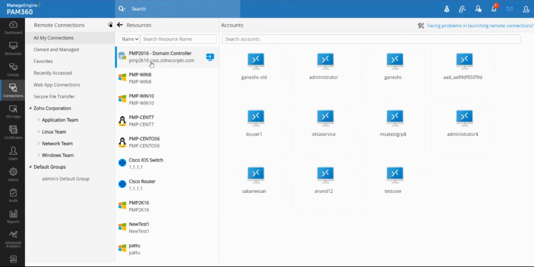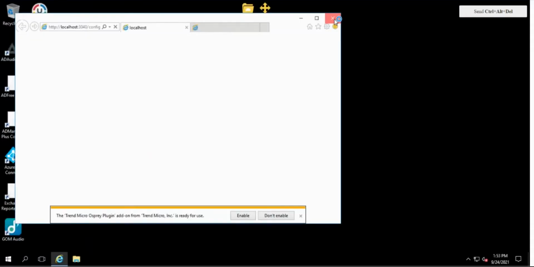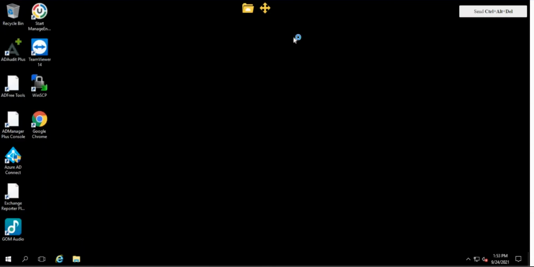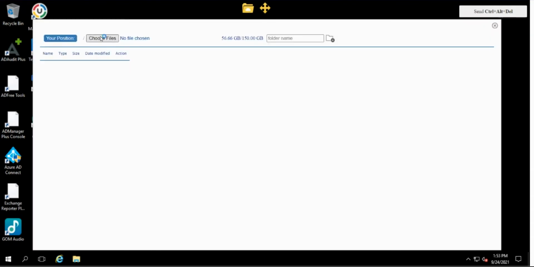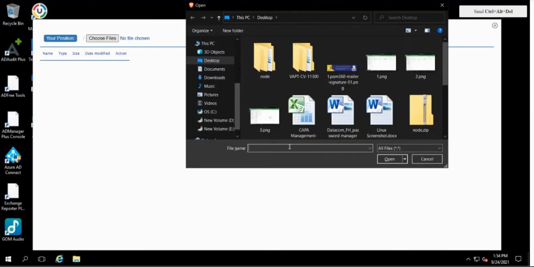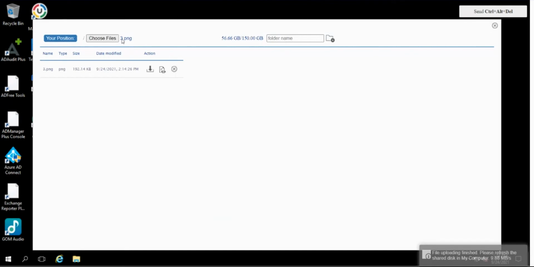So to do that, you could go to the Connections tab, look for the respective machine for which you want to launch a remote connection. So in this case, I'm clicking on Windows Remote Desktop, and it's literally logging me into that target machine. Now, once I'm inside that machine, I will be able to use this file icon at the top, my files icon, and that will allow me to choose a file from my local system. So for example, let me select this 3.png file, and now that file is uploaded to that target machine.